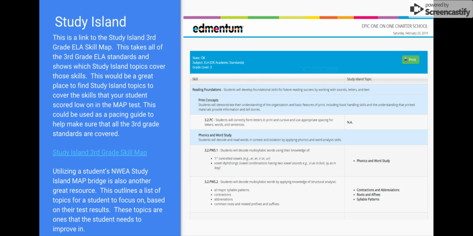Study Island. This is a link to the Study Island third grade ELA skill map. This takes all of the third grade ELA standards and shows which Study Island topics cover those skills. This would be a great place to find Study Island topics to cover the skills that your student scored low on in the MAP test.